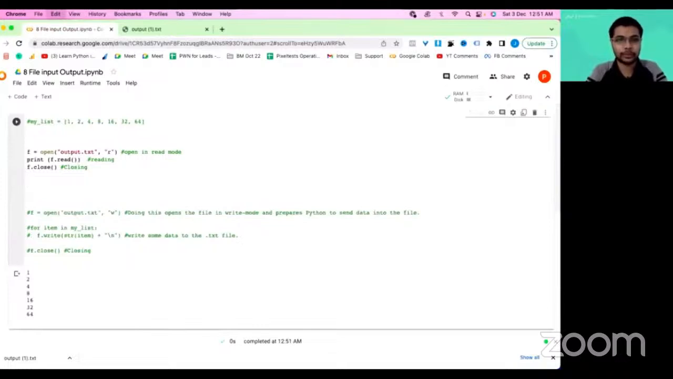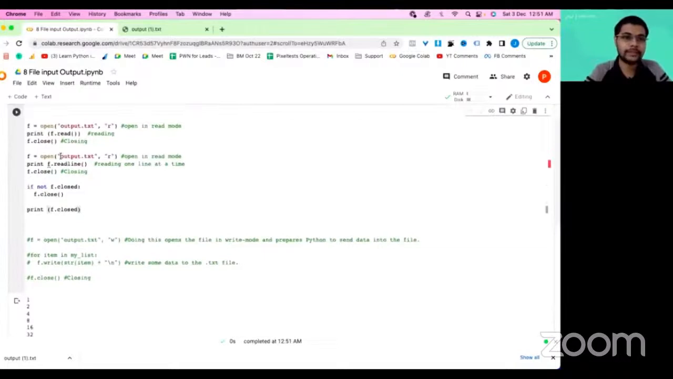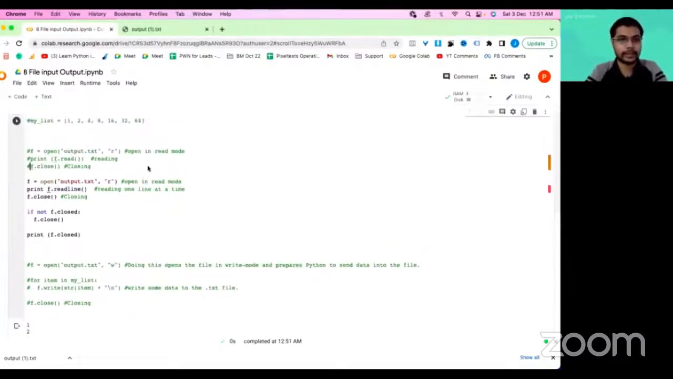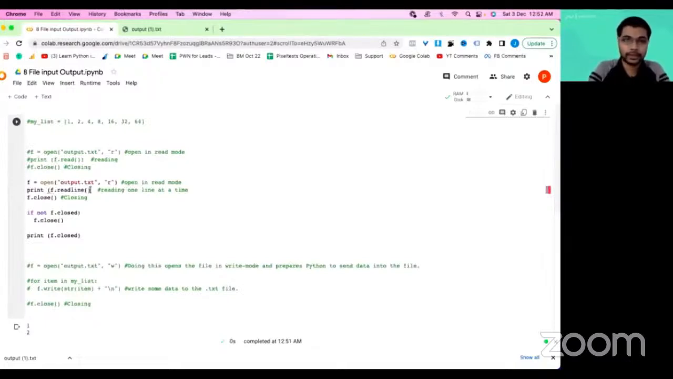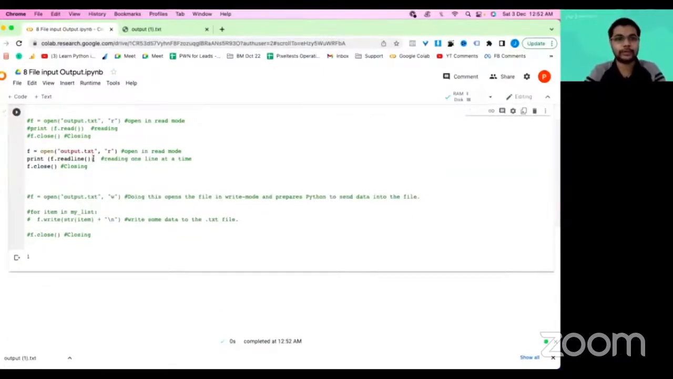So now what if we want to just read one line at a time, then we have the method .readline instead of .read. Okay, so let's try to comment these also, and we are going to open it in read mode again, and try to print it to console, right? So now only one line got printed.